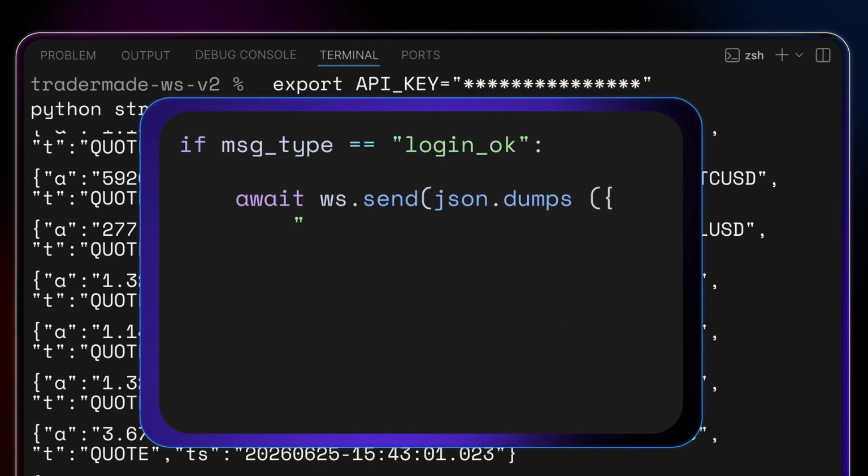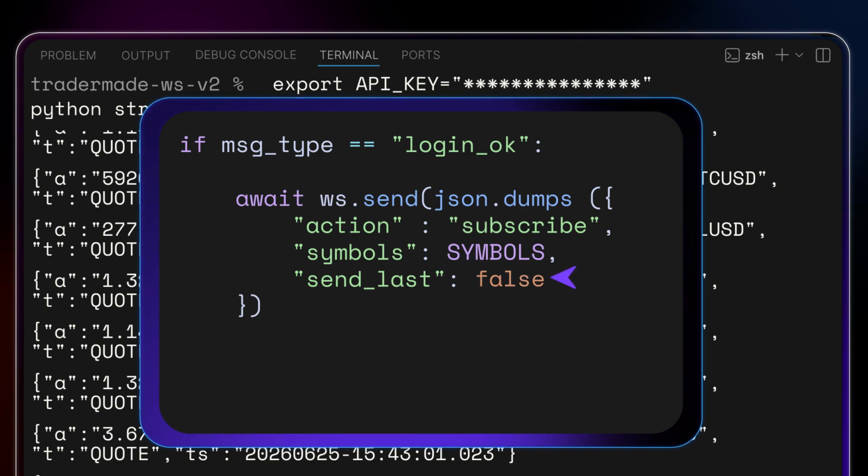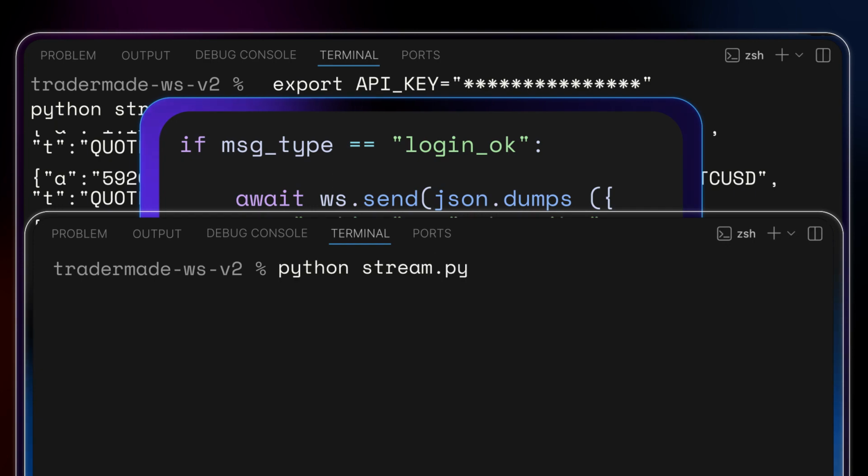And that's exactly where send last comes in. Because we set it to true, the server immediately sent over a last quote to give us the latest cached price straight away.